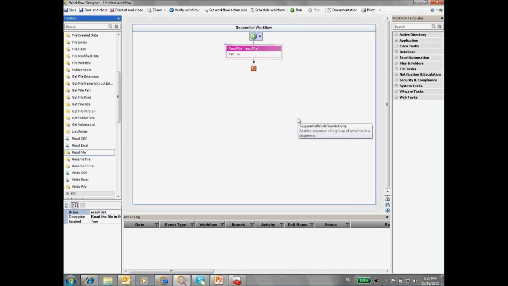Now, it's important to understand that the return value is kept during the workflow in a variable which is named after the activity name. You can see here that we have the read file activity, for example. The name of the activity is read file 1, and the result will be stored in a variable named read file 1.